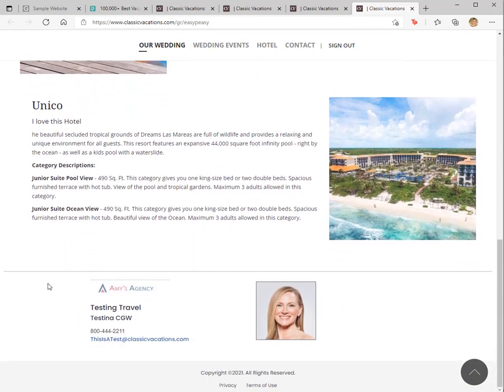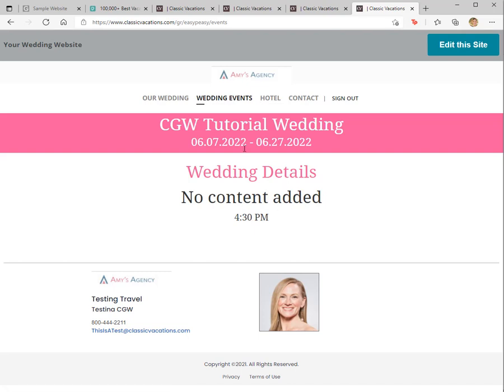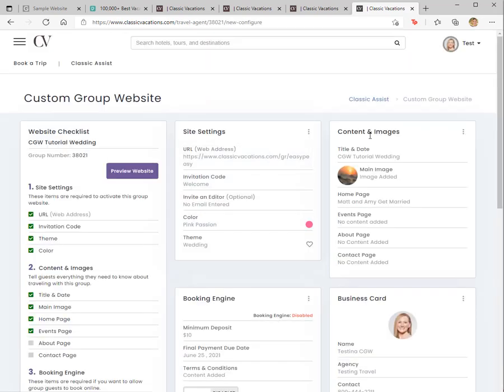You'll also notice that my private label business card is complete at the bottom. This is how guests for this group will know who you are and can find out more about your business. If I hop over here to the Wedding Events tab, I can see that I need to start adding some content here as well. So let's go back and edit this site and come right here to the events page.